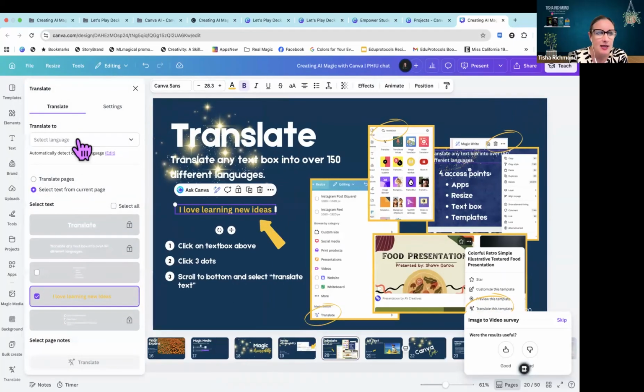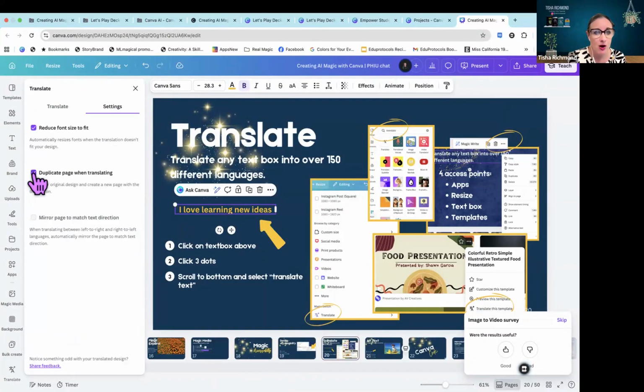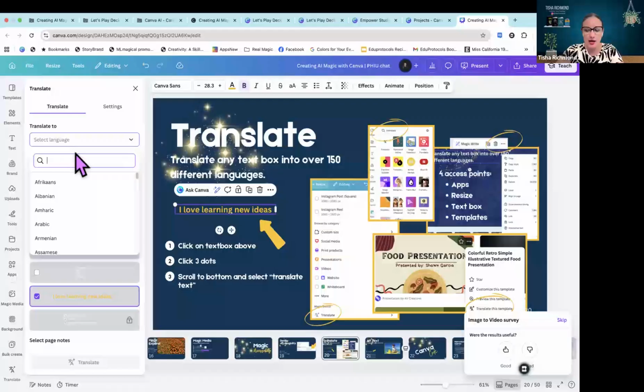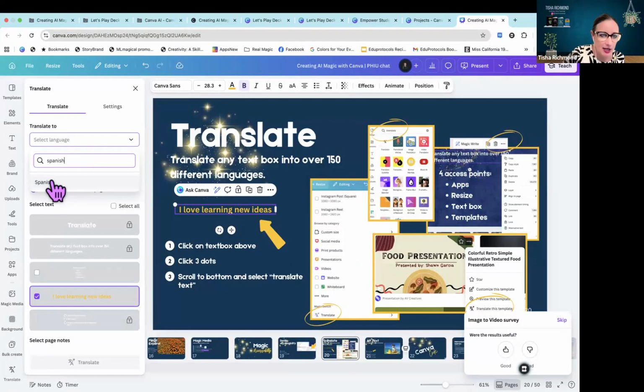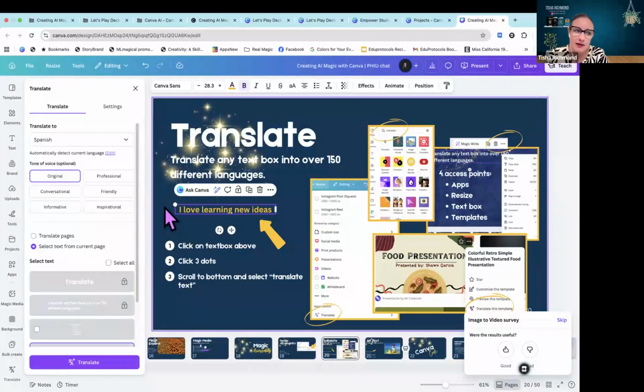And when I click that, it is going to allow me to, first of all, change my settings. So I might want to only change the text on this page. I don't want to duplicate the page. I can unclick that. And then I can decide what language I want to translate to. So let's do Spanish. And I love that many languages, not all of them, are going to allow you to select tone of voice. So not only can I translate to Spanish, but I also can choose from professional, conversational, friendly, informative, or inspirational. So let's say I want to change it to conversational.